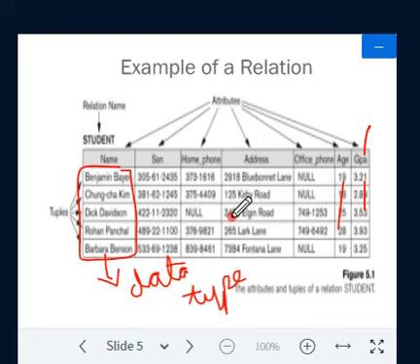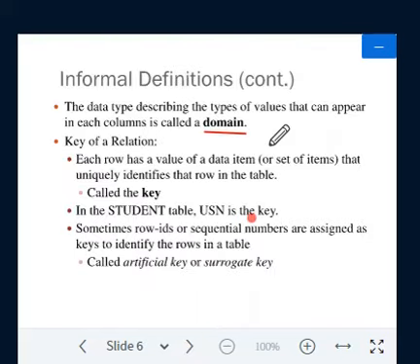If I take date of birth, there is a format for date of birth, yes or no? In some databases, it will be month, year, and day. In some formats, it will be year, month, day. In some other format, it will be day, month, year. It also depends. So as I discussed, the data type describing the types of value that can appear in each column is called a domain.